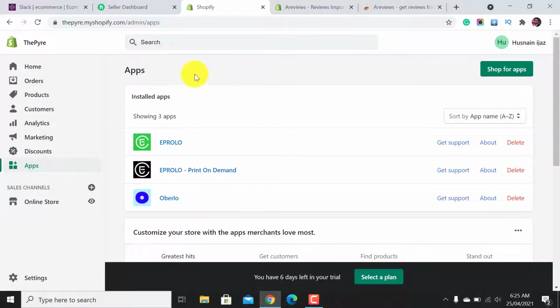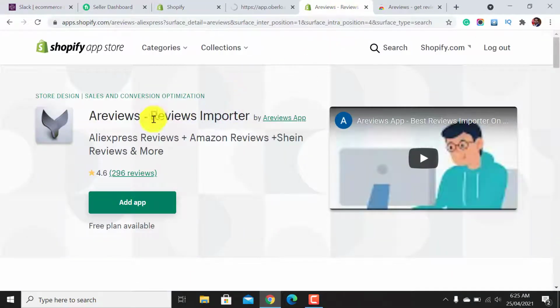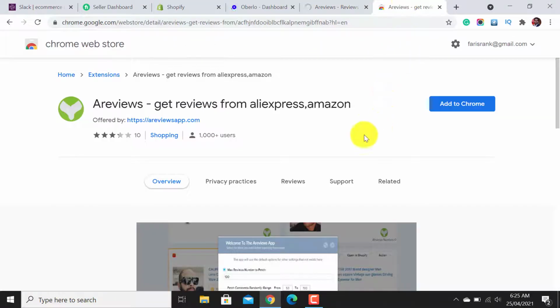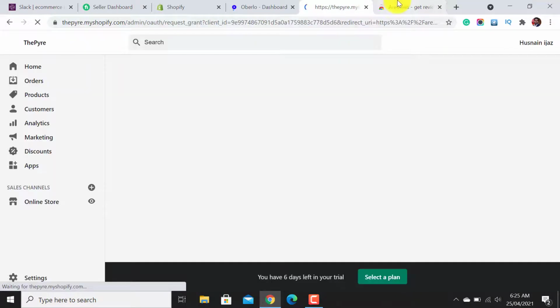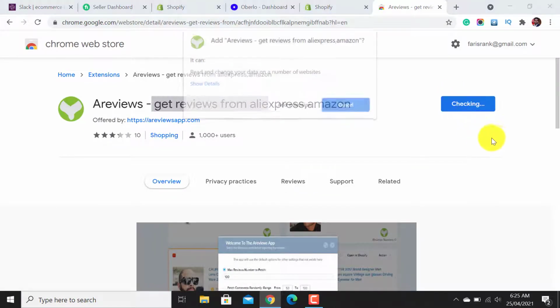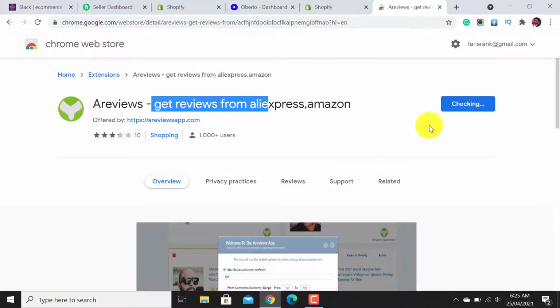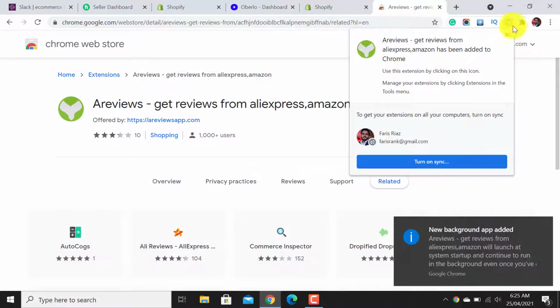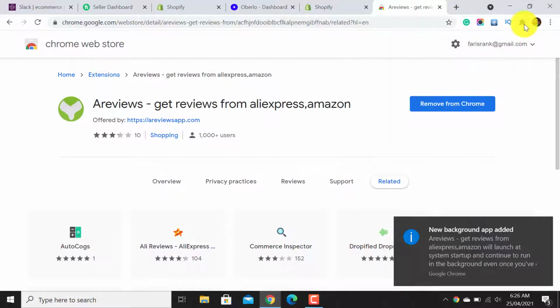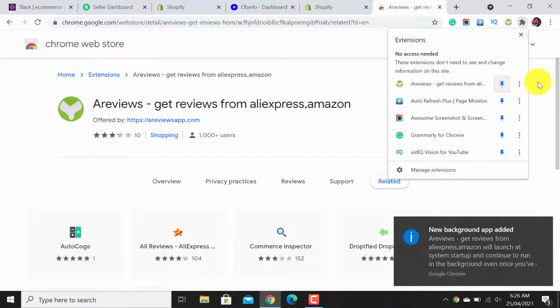Okay, so for this I need to click on the Uberlo app, and the one plugin that I need to install, its name is Areviews. Just click on add app, and I have to also add this extension. I will drop this extension link and this app link in the video description, so you can easily add it yourself. So simply click on add extension and it's added here. Okay, so let me pin it.